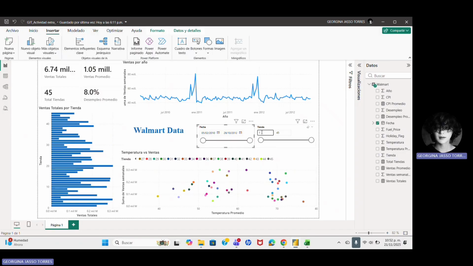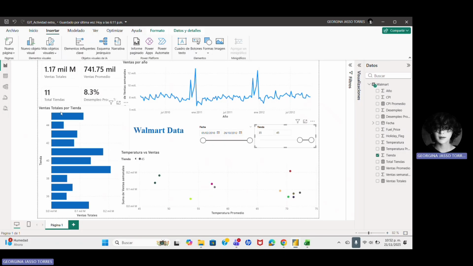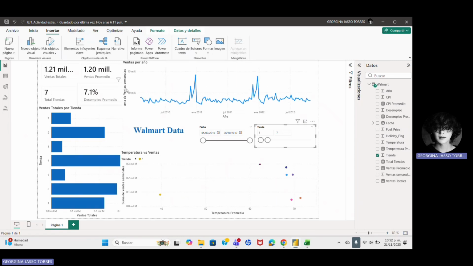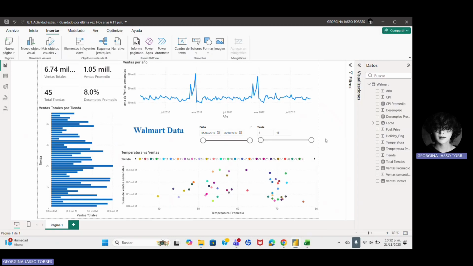And also here from the stores, if you want only the last 10 stores, from 35 to 45, you can see this information here. Or if you want to know only the first 7 stores, you can see it here. And yeah, that's how I did this dashboard. This is my first dashboard in my life.